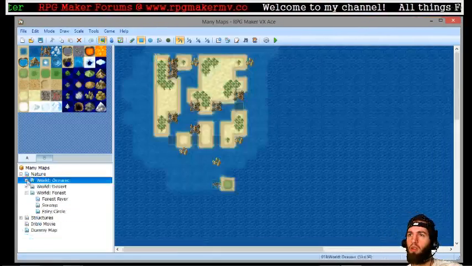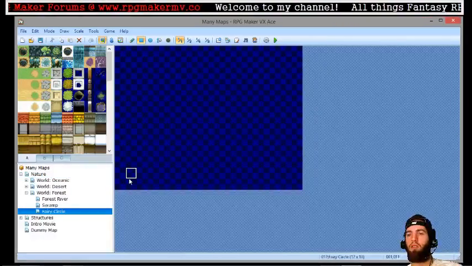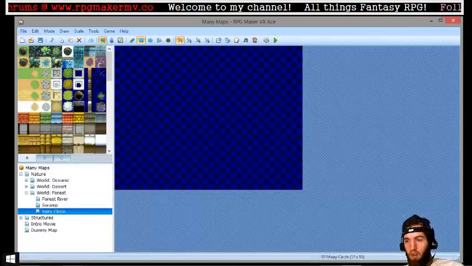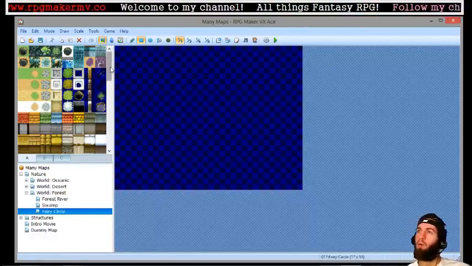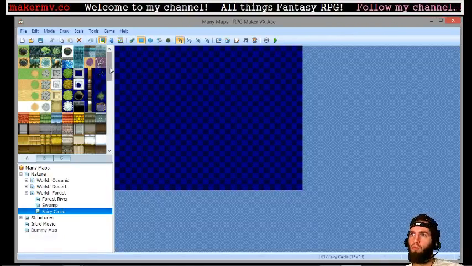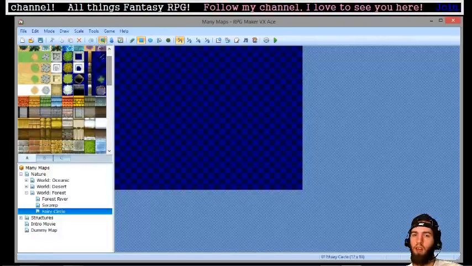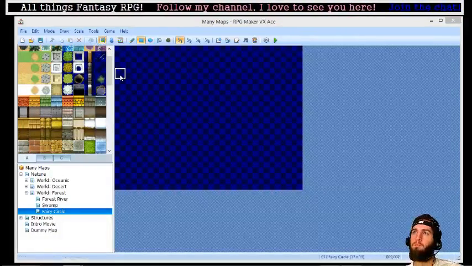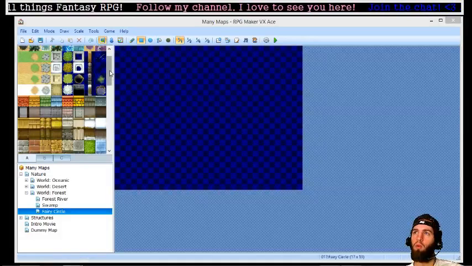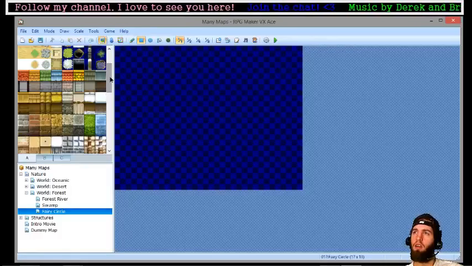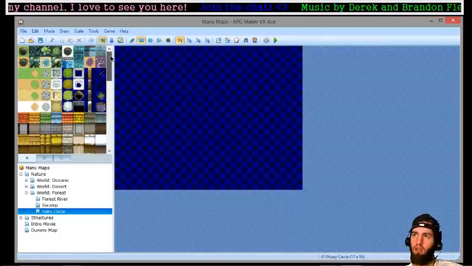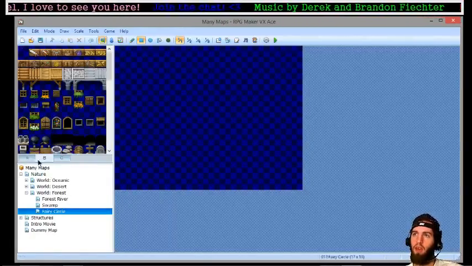Okay, what we're working on right now is the fairy circle. And we're gonna go from scratch to try and use the RPG Maker default tile set to make what would look like a nature, a fairy circle in a forest. So we're gonna do what we can with the tiles that we have.